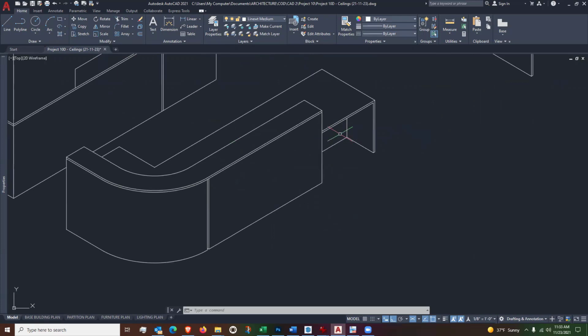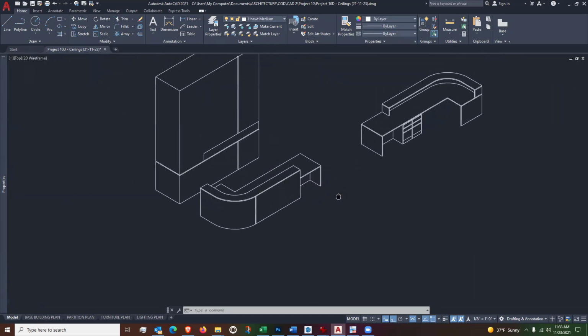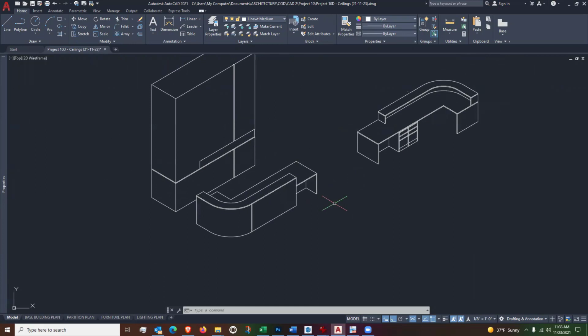This modesty panel, you don't have to put it in. I just put it in because I think it looks a little nicer. But on your handout drawing, it doesn't show it, so you don't have to put it in.